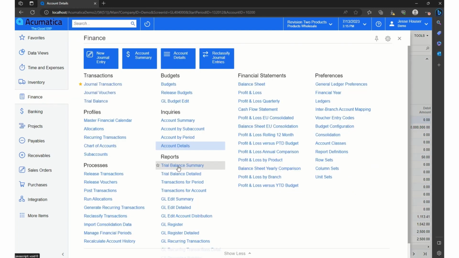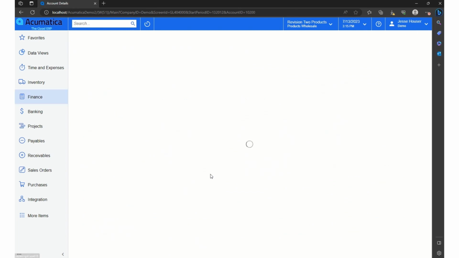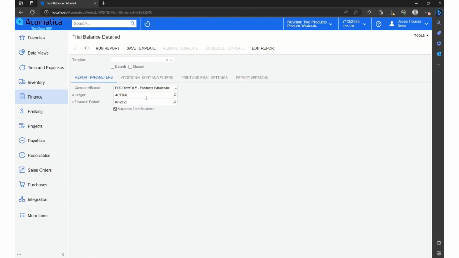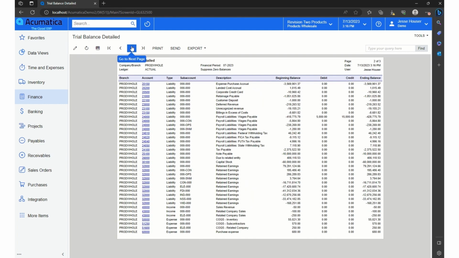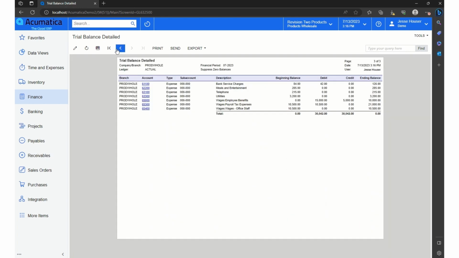Let's look at a basic trial balance. Let's look at the trial balance detailed. So here I'll just leave the current period and go ahead and run it. So, a pretty standard trial balance report.